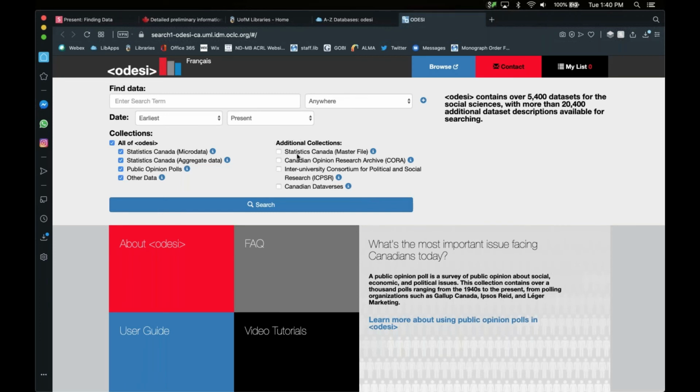And you can also include these ones on the side here. So these are the master files, the PUMFs that aren't anonymized. If you see them, it'll only give you the record. You have to request access, and they can deny you access to them. Of course, you have to argue to get it. And then the Canadian Opinion Research Archive, the Inter-University Consortium for Political and Social Research, more well known as ICPSR, which is not just a Canadian thing, but a worldwide data consortium. And then Canadian Dataverses.